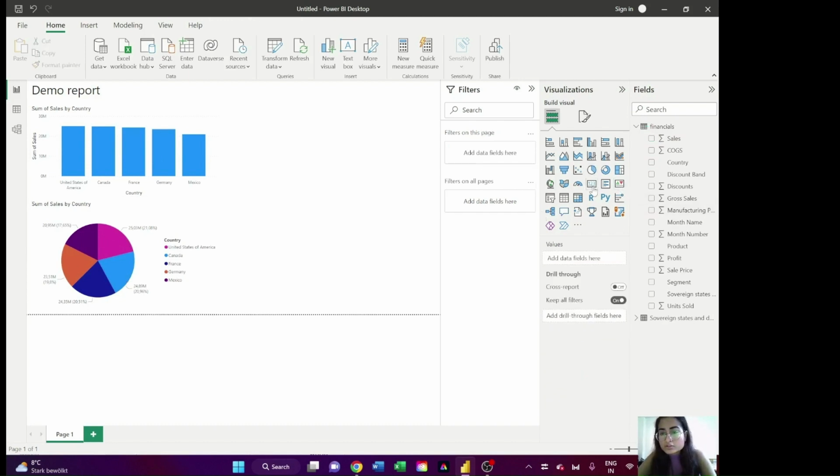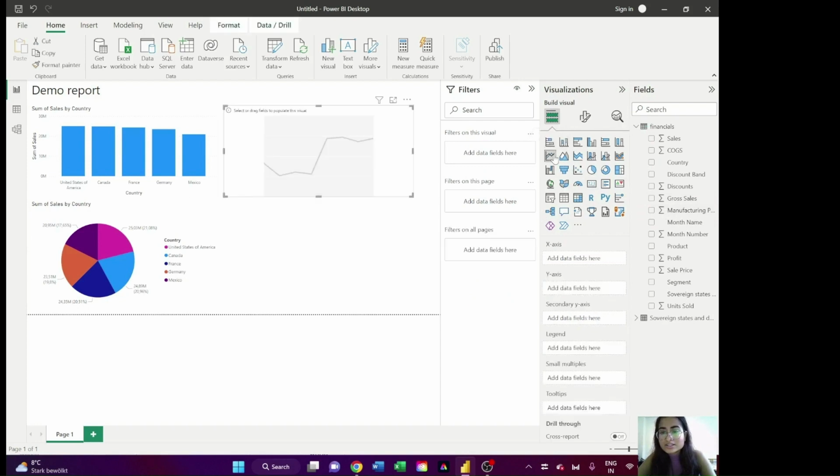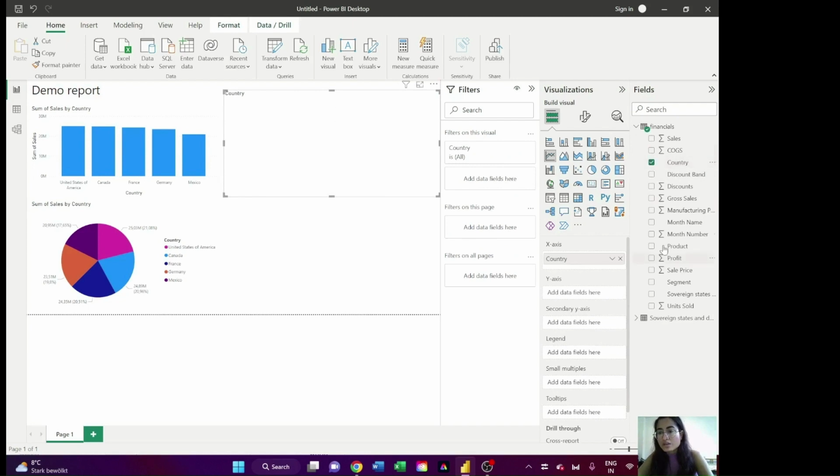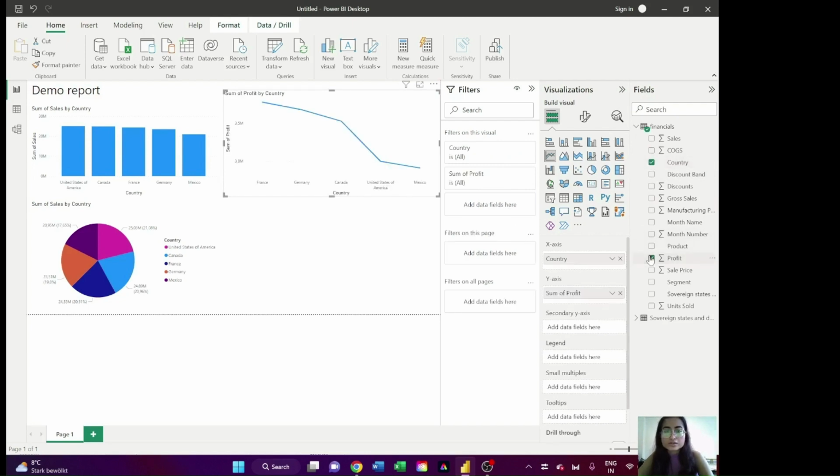Next thing that I want to do is see this line chart. I want to see some information in the form of a line chart. Let's say I want to see the country with different profits. Now I have the countries with different profits. Here we see France with the highest amount of profit.